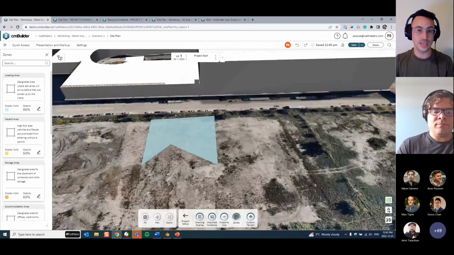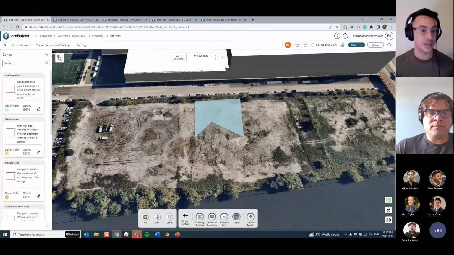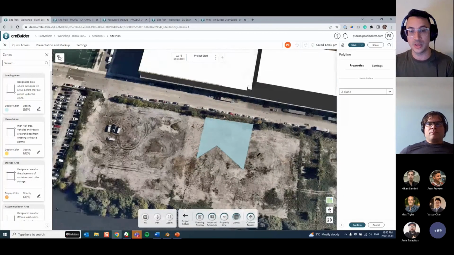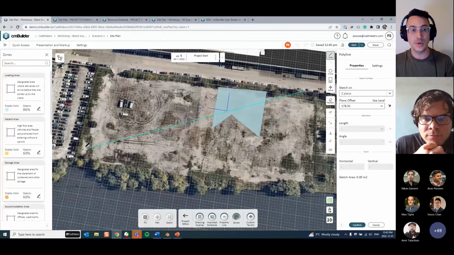But one great use case for the zoning tool is to create roads and other types of access points and things like that. So I'm going to use another zoning over here. And let's say that I want to create a road from this point all the way to this point over here.